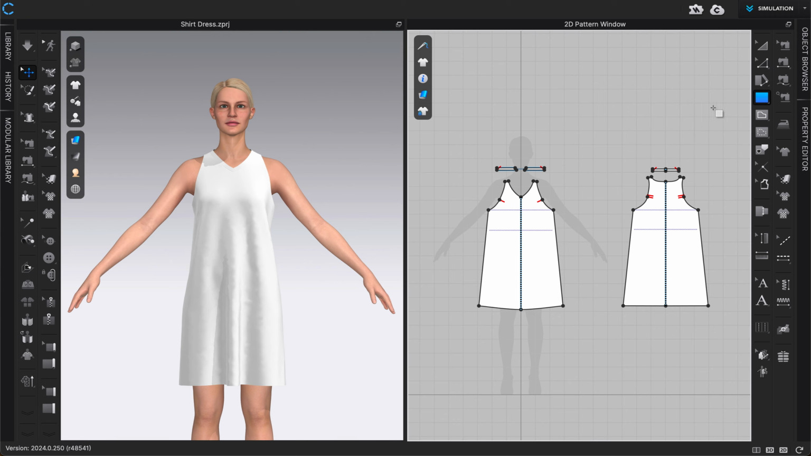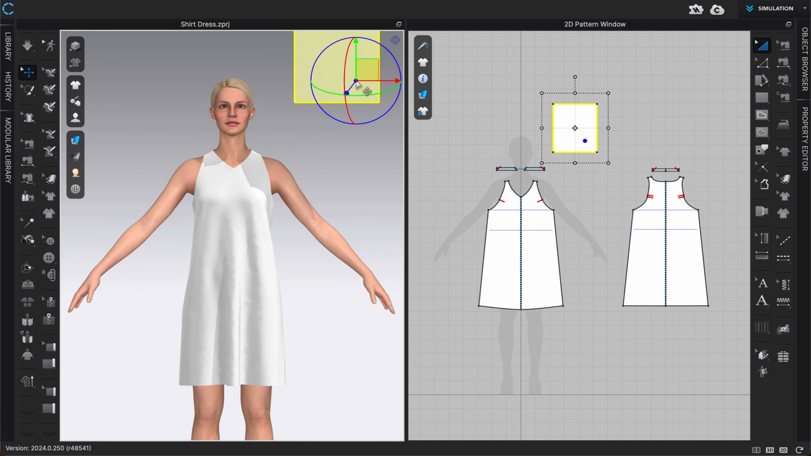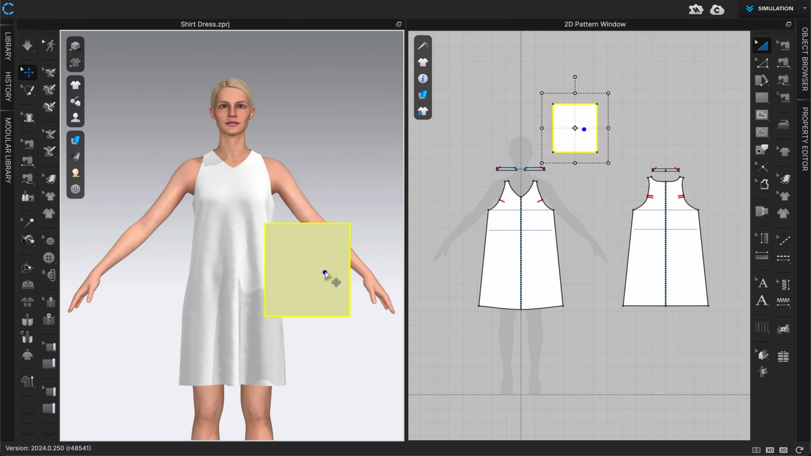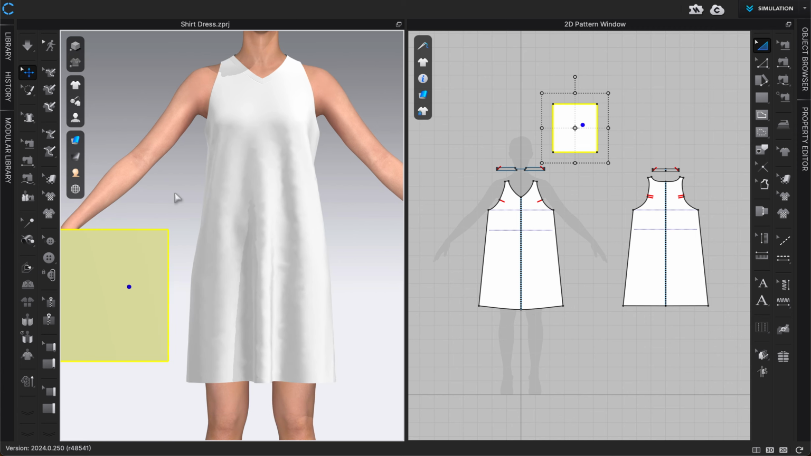I would first just take that piece of fabric. So I'm just going to draw a rectangle to use for this example. And say I wanted to have a rectangular pattern piece attached somewhere to the waist here, adding a ruffle or a drape or something like that.